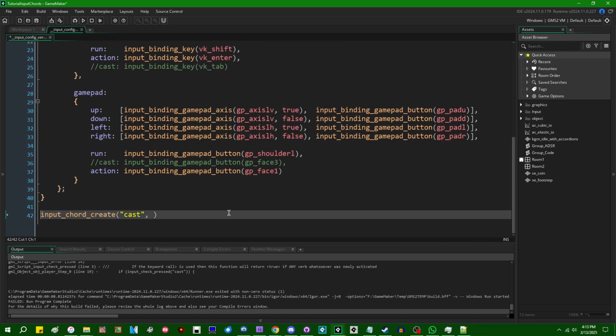If you say input_chord_create, there's going to be the name of the chord slash verb that you want to define. There's going to be the max time between presses, and I'll get back to that later. For now, let's just say 10. There's going to be verb 1, which you want your chord to be composed of. I'm just going to say run. Verb 2, action. You could continue going. You could have more compound verbs if you like. I'm not sure if there's really a case to be made for more than 2 or maybe 3, because after that, it's like, how many fingers do you have? I guess if you're making a rhythm game, you might want bigger verbs.